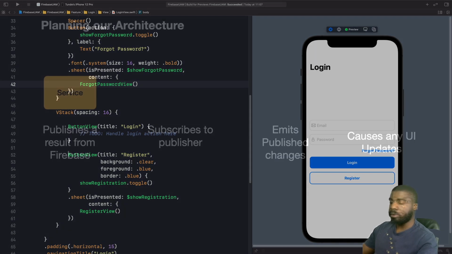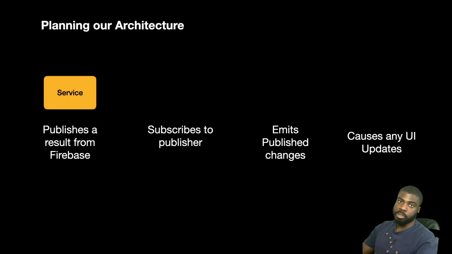So let's go to the graphic now. Essentially, for our architecture, we're going to be using MVVM. We're going to have a class called a service, and the purpose of this service class is to publish the result that we get back from Firebase. So what do I mean by that? Let's say someone registers a new account or logs in. The purpose of this service is to tell us whether that was successful or if there was a failure.